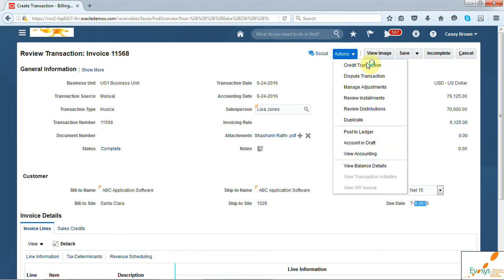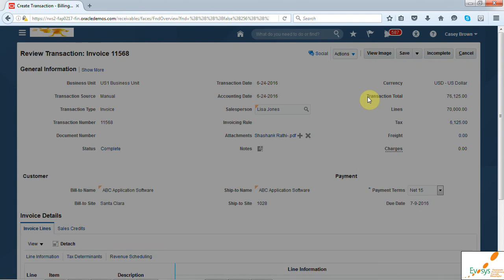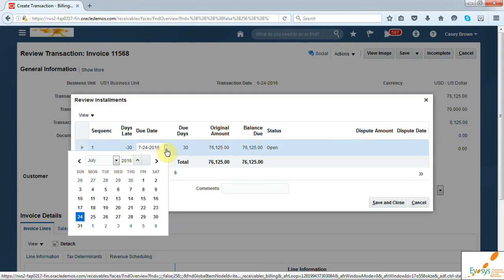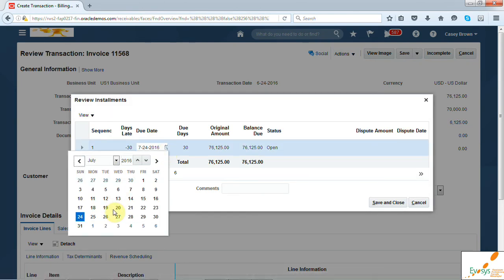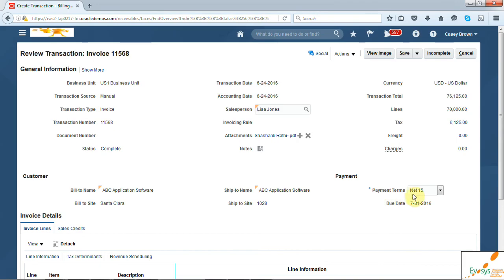After posting also, I can change the due date by clicking on this Review Installments button and changing the due date in the due date column. Say it is due on 31st July. Irrespective of the payment term selected, the due date will get updated once you click on Save and Close. So here, as you can see, the due date has been updated.